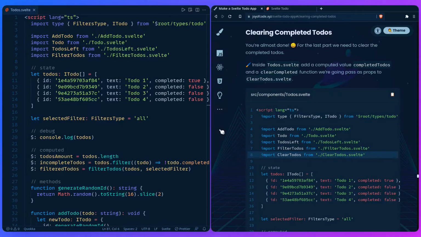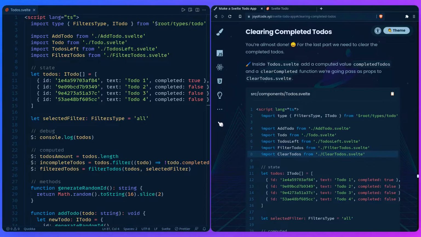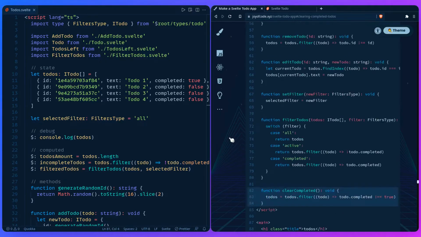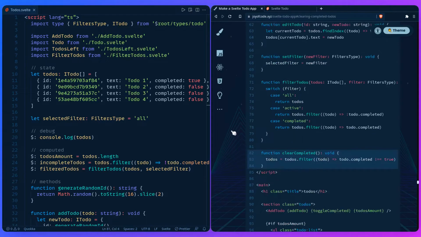So the last thing we have to do is clear the completed to-dos, and this is the last step of our to-do applications before we go adding animations and local storage. So inside to-do Svelte, we need to have a computed value completed to-dos and a clear completed function that we're going to pass to our new component clear to-do Svelte. As you can see, here is the computed value, which is going to be the inverse of incomplete to-dos, and then we're just going to create a function and pass it.